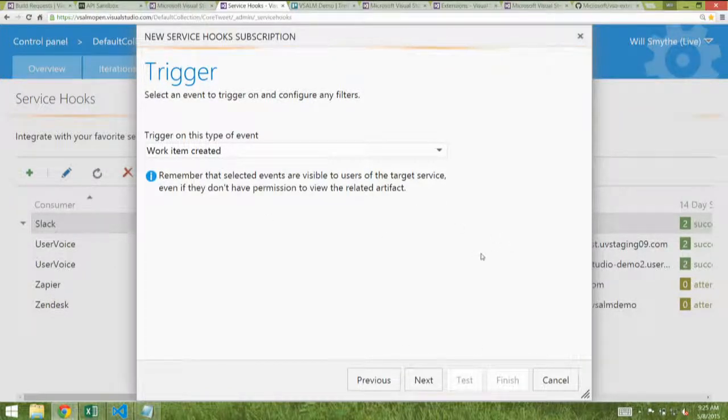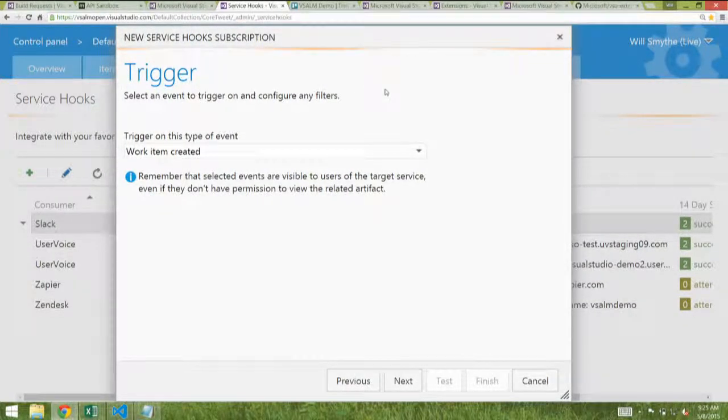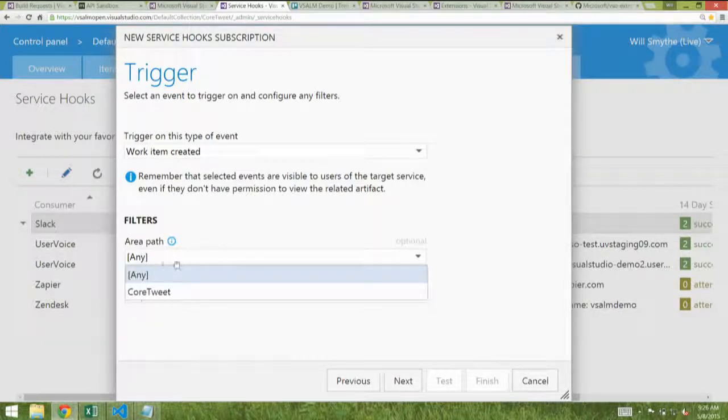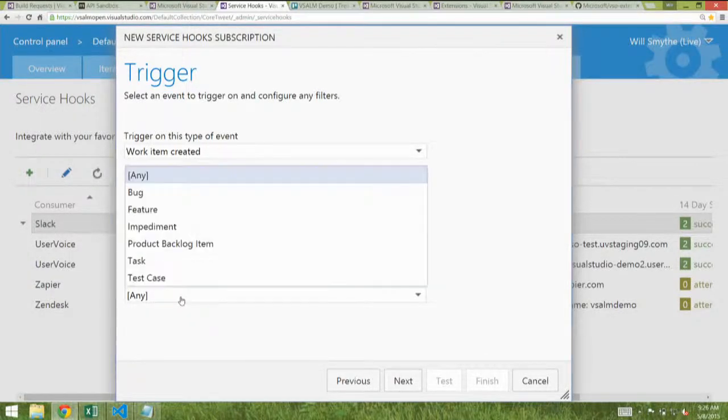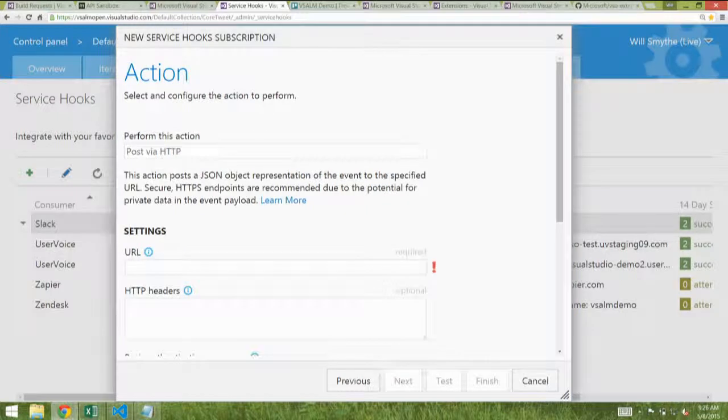It's a little slower than it should be. Okay, so work item gets created. I can do some very basic filtering, so I can say I really only care about this particular area path, or only new bugs or new product backlog items. But for this purpose, I'll just say anytime a work item gets created in this project. And for this, I'm just going to use a simple request bin, just so we can see what this looks like.